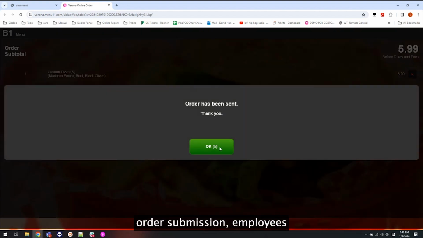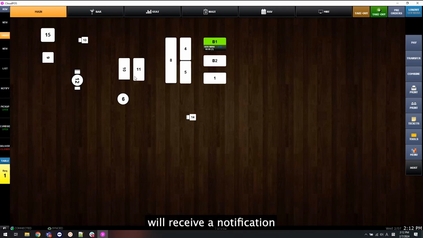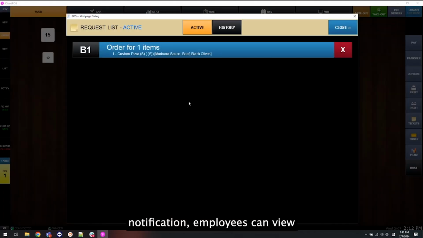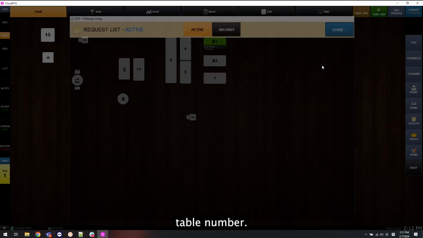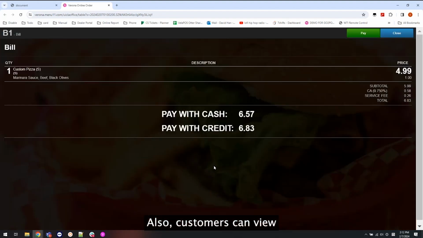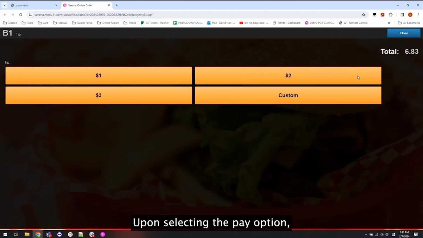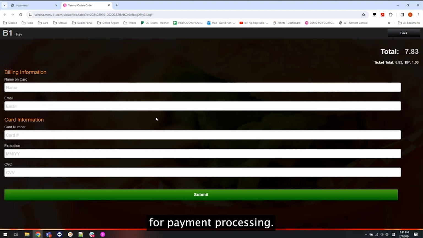Upon the customer's order submission, employees will receive a notification on the left-hand side of the POS screen indicated by a yellow pop-up. By clicking on this notification, employees can view the items ordered by the customer along with their corresponding table number. Also, customers can view and pay their bills through the online payment system if enabled. Upon selecting the Pay option, customers will be prompted to fill in the required information for payment processing.